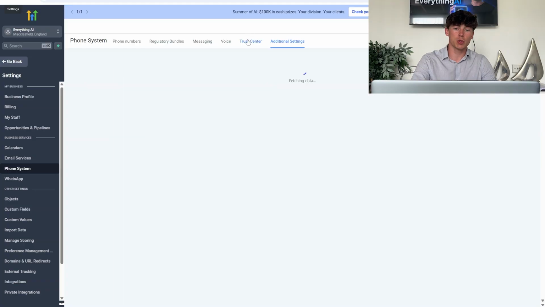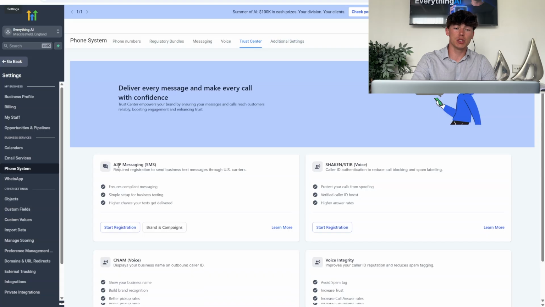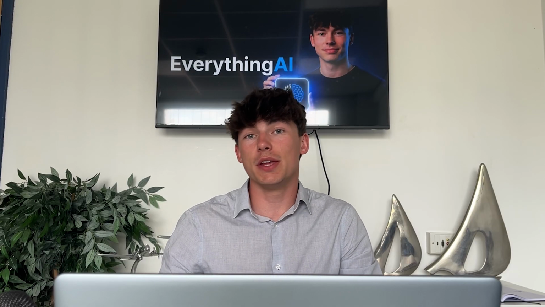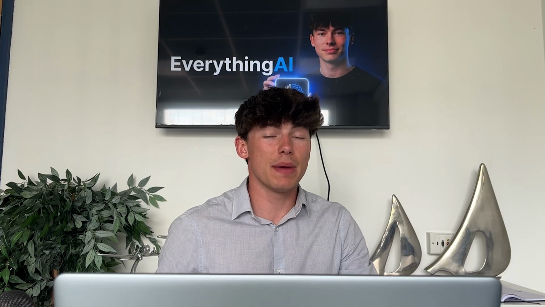Go into Trust Center at the top, and under A2P messaging, press Start Registration. In here, you want to add as much detailed information as possible, and you need to make sure everything is perfect. It can be tricky to get A2P verified, but if you stick to the basics and you're open and honest, you should have no problem.